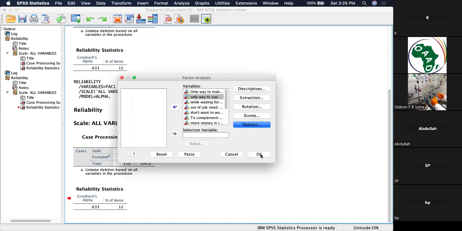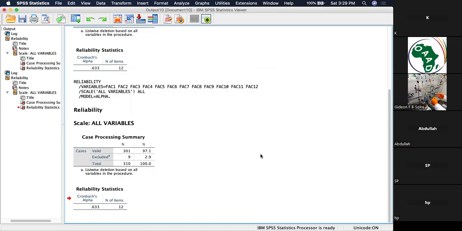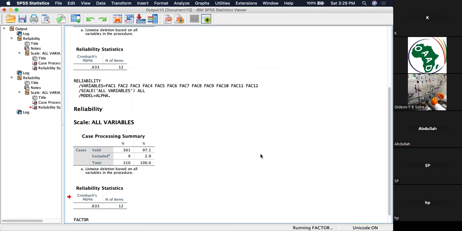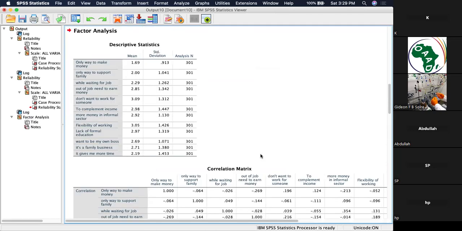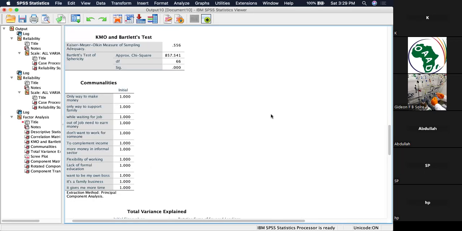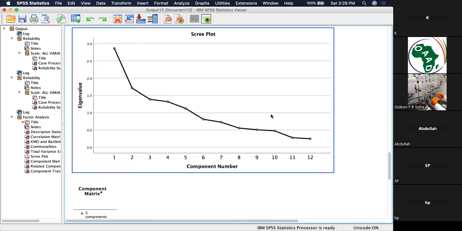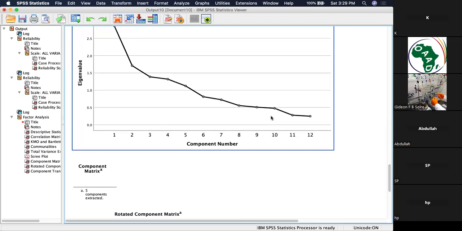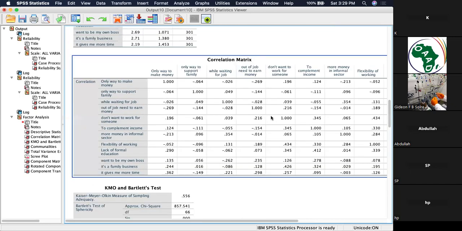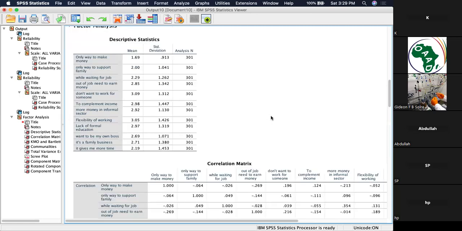Okay. Boom. The beauty of SPSS, you know. You have so many outputs, and your only task is how to explain them. So we are done with running our factor analysis. The next minutes will be used in explaining in detail.